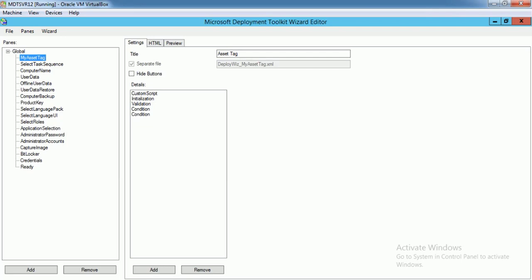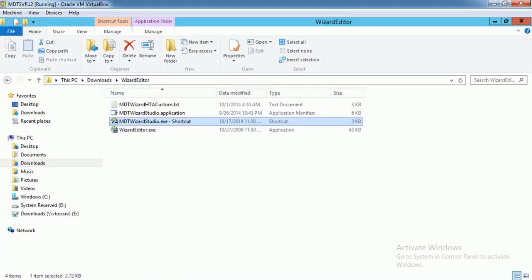The first thing we have to do is copy the files that we created for this pane, which is the myassettag.vbs and the myassettag.xml files. Those are the 2 that we need. So let's go ahead and grab them first.